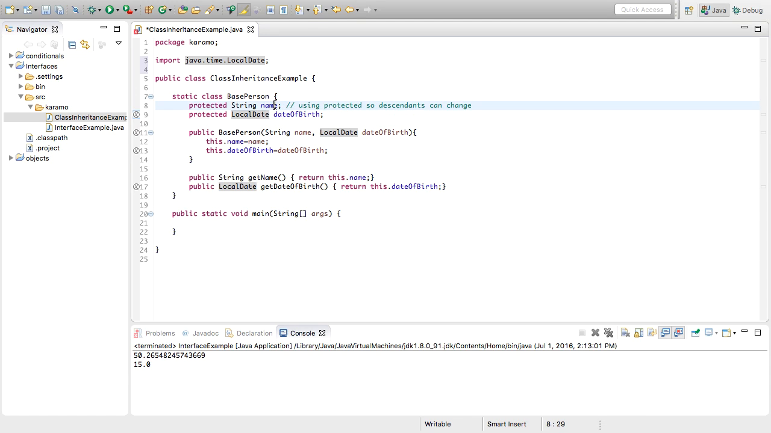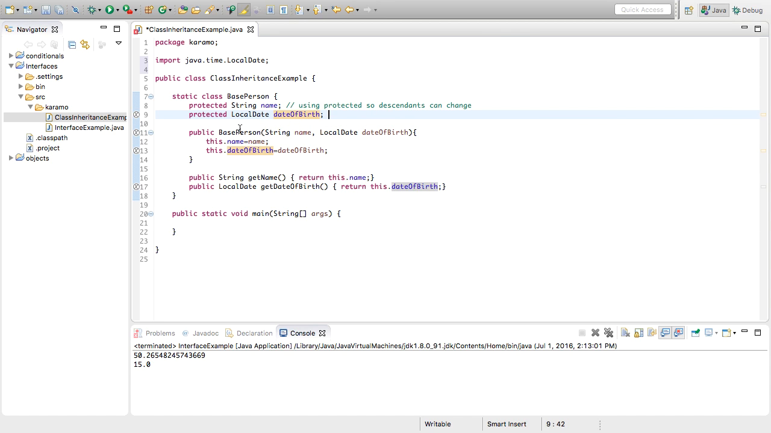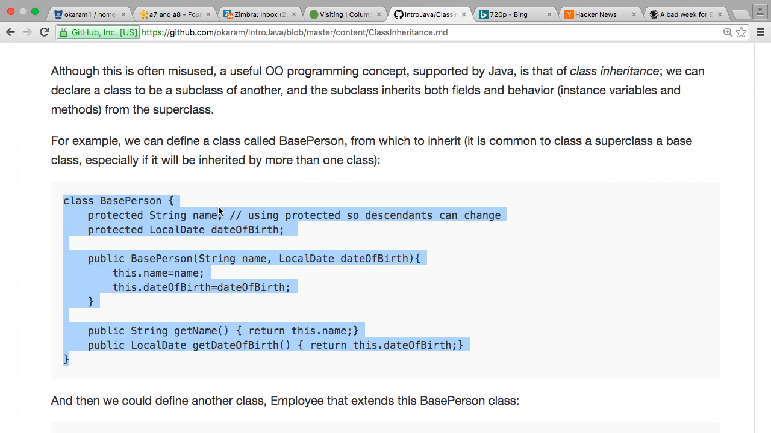So a base person is going to have a name and a date of birth. Our person would probably be a better name, but we're going to call it base person just to remark that it's a base class. We have a constructor that takes the name and the date of birth and puts them here. We have getters, get name, get date of birth, right? Nothing fancy there other than the weird name.